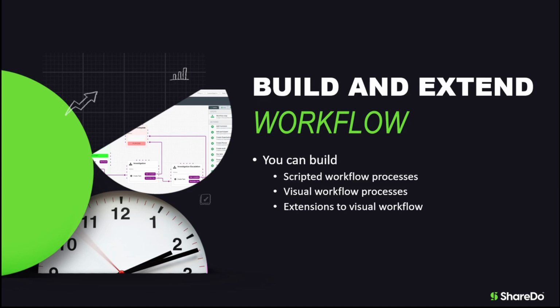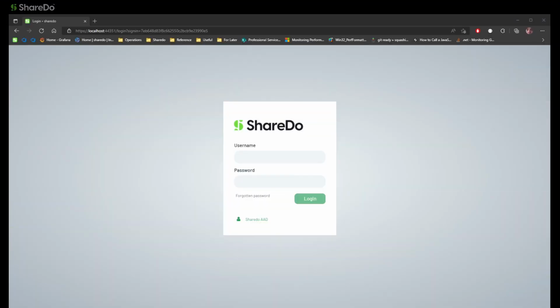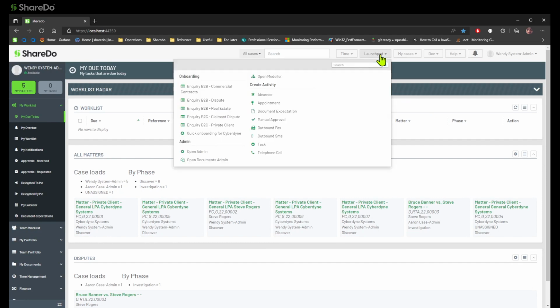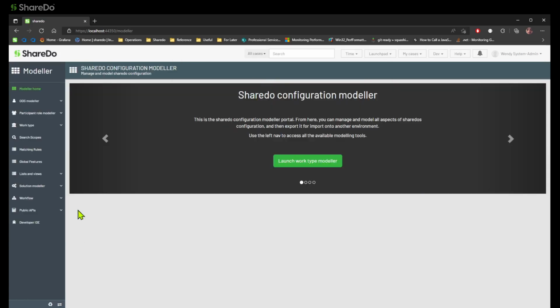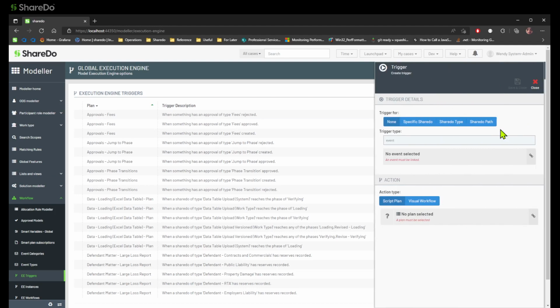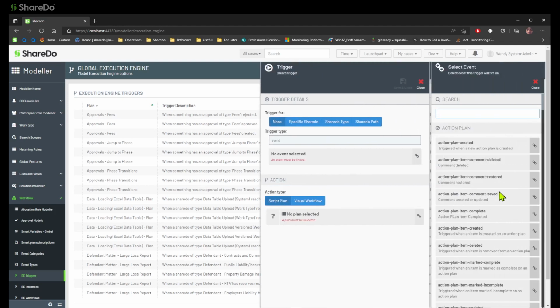But before we start, I need to give you an overview as to how workflow works and its asynchronous nature in Sherdo. So I'll switch across to my browser and sign in, and I'm going to use some of the configuration tools to explain what is actually happening in the background. So I'm going to go to the modeler and go to workflow, and in here I'm just going to go into triggers. I'm going to add a trigger. Don't need to really worry about what I'm talking about here at this point. What I wanted was this list of stuff.